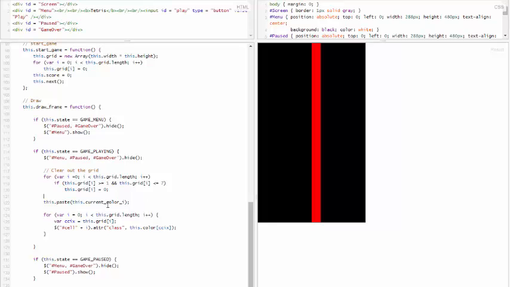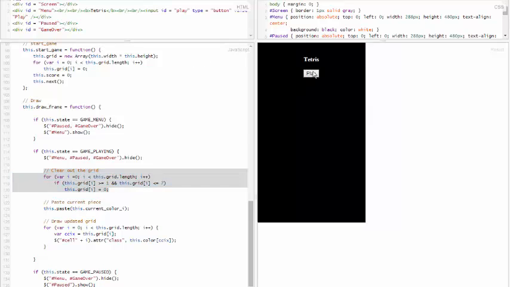Only then we paste the piece, paste current piece, draw updated grid, we pasted that, and then we're redrawing the grid again. And doing that here should erase everything behind. It didn't do that. Okay, so as you can see, it's doing that right now, and it changes, randomizes the pieces just as expected.